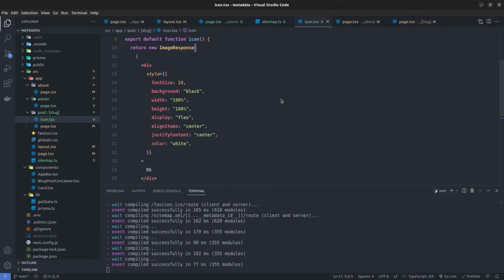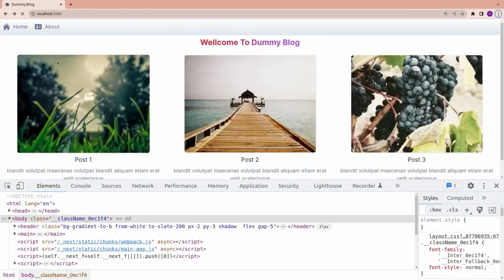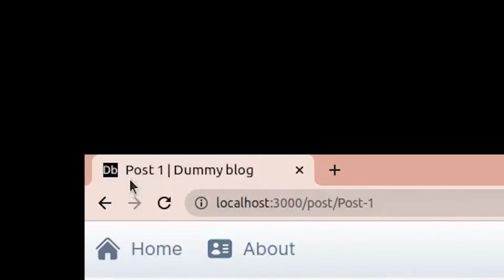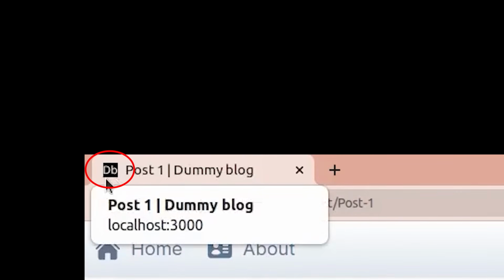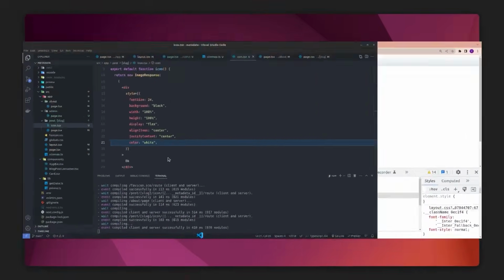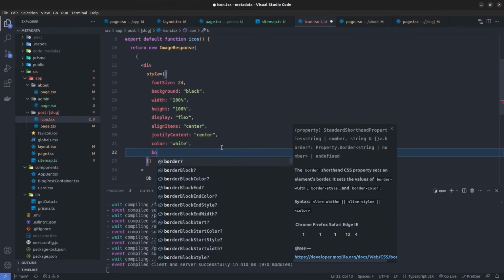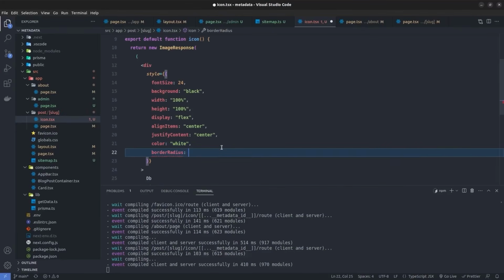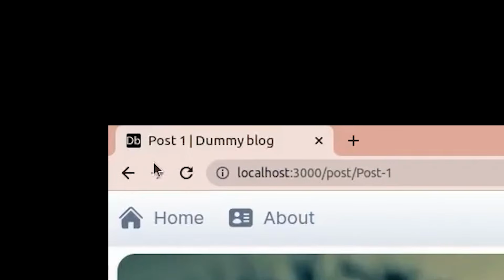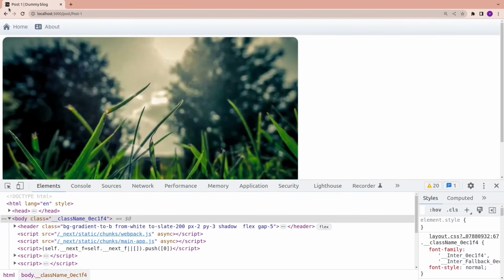So let's save this and go back to our browser and let's refresh and let's go to one of our pages. And as you can see, the icon of our page is turned to a DB icon. And we can also add a border radius to it. So let's go back to VS Code and set its border radius to something like 5 pixels. And let's save this. And as you can see, the border radius is applied to this icon. So in this way, we can dynamically create an icon using the ImageResponse, which comes from next/server.